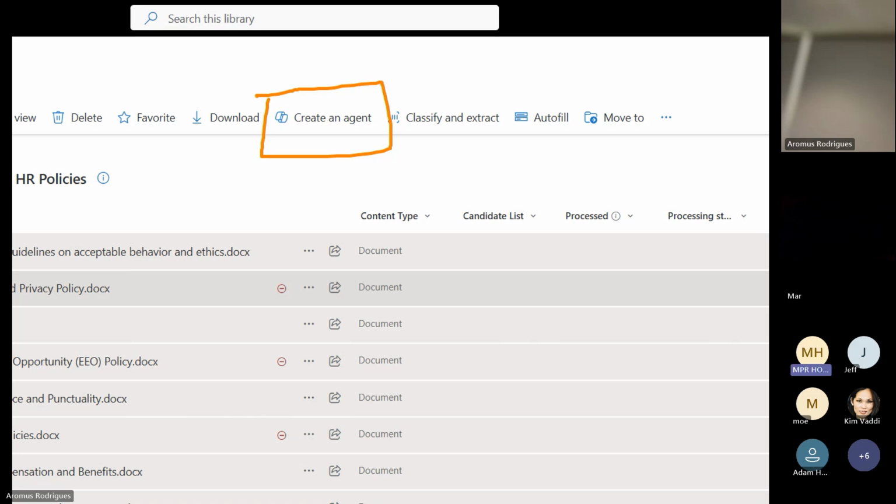Does Copilot come with SharePoint, or do you have to install that? No, if you got a Copilot license, this is available to you today. So you have to have a license for Copilot. You need to have a Copilot license in your tenant right now. Oh, I see. Yeah.